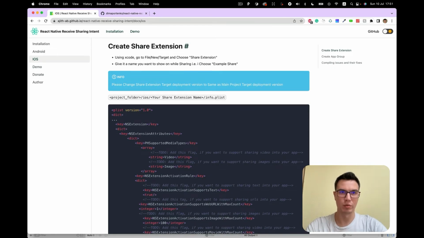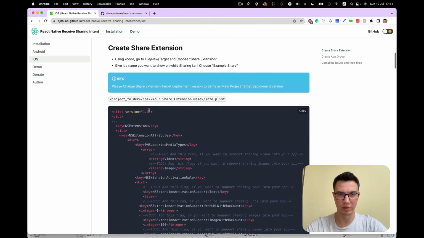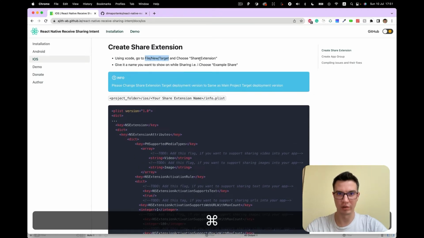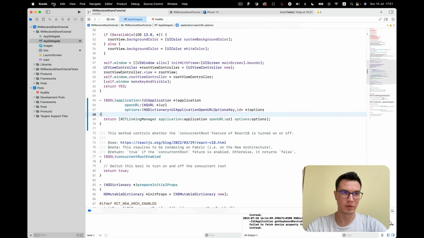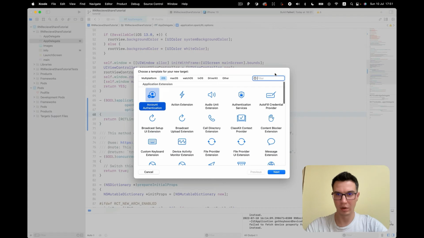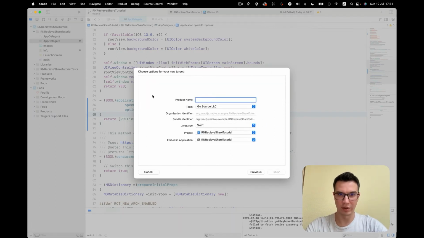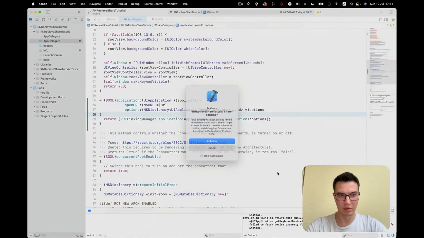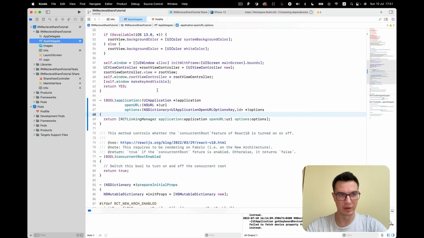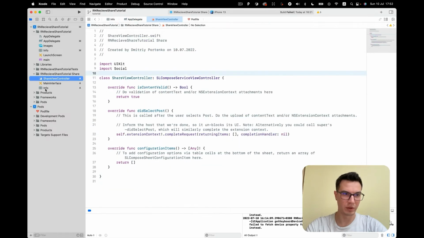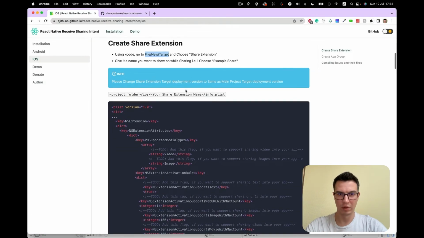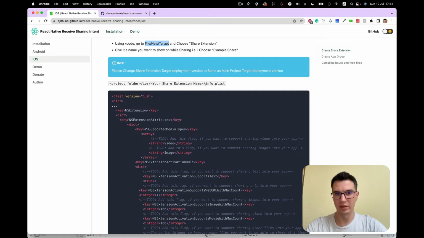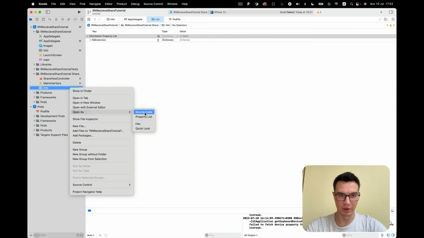And this is the next step. We need to create a share extension in our Xcode. Let's go to File, New Target, and choose Share Extension. Okay, let's do this. File, New Target. Look for Share Extension. Let's name it the same as our project name and add Share at the end. Yes, please activate. And you see there is a new directory with a share view controller, interface, and Info.plist. Now we need to edit this Info.plist. So let's open it as source code.